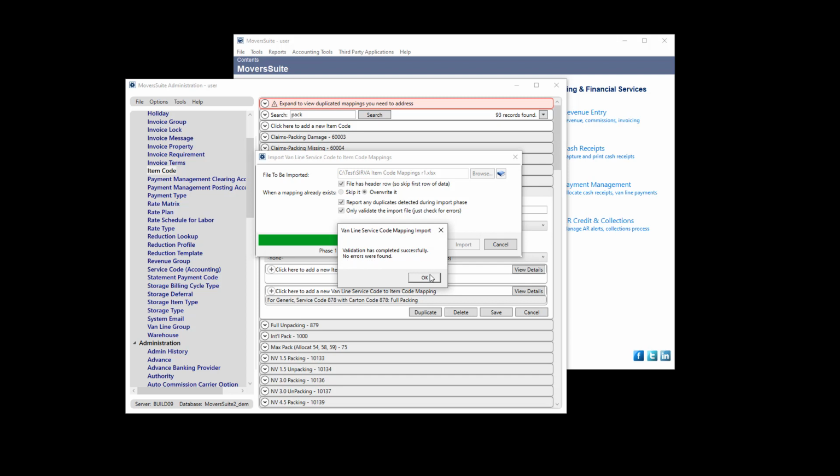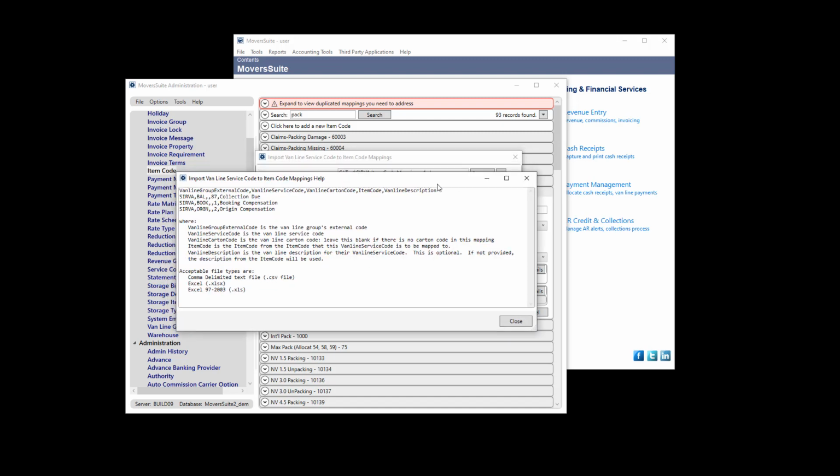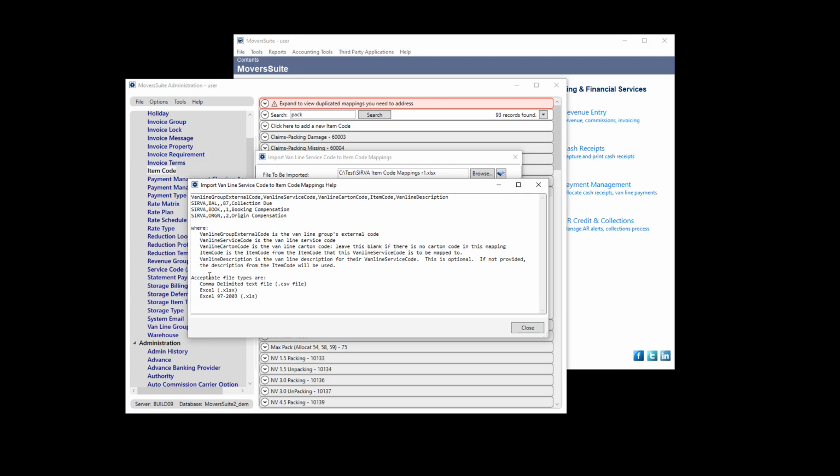Validation is completed, there are no errors found. So if I wanted to untick that, I can try and import again. So that's how this item code mapping works. You do have a little tooltip here. You can open that up to see the format.